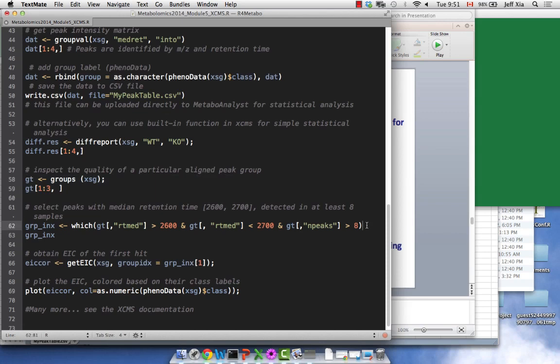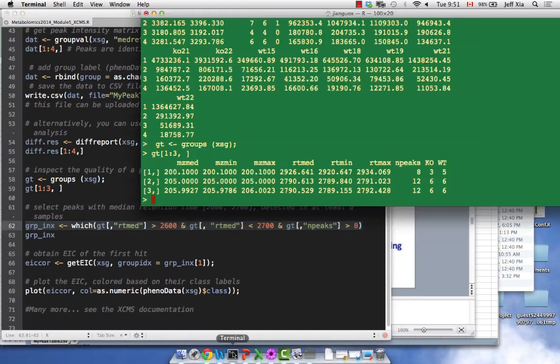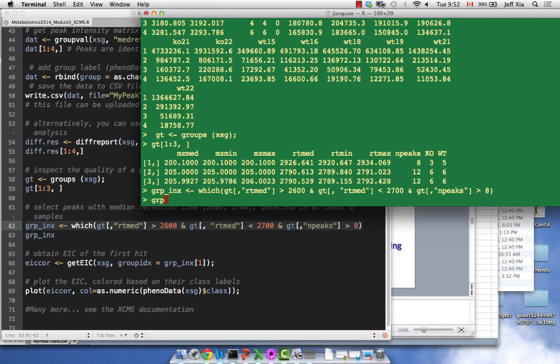Okay. Here is the command we are going to use. We copy and paste. What this command means is we want a retention time of more than 2600 but less than 2700, and it will show up in at least 8 samples. You can set it at least equal to 12, so you want it to show up in all 12. This is your selecting range, the retention time range you want to focus on. Let's just do this first, then we can select some other peaks based on what we saw previously, to see what's the main difference. So we get these groups and we see what's inside here.